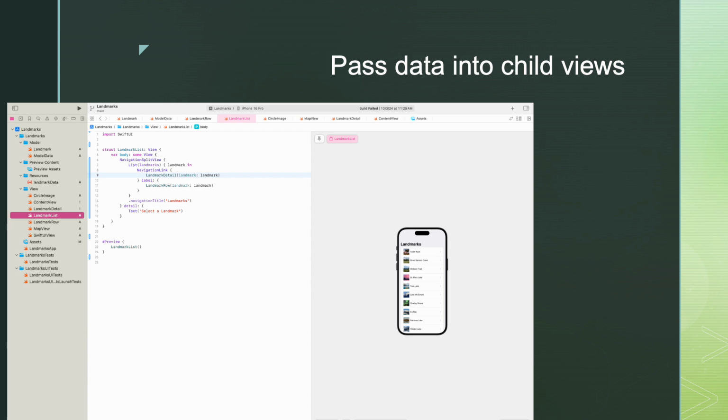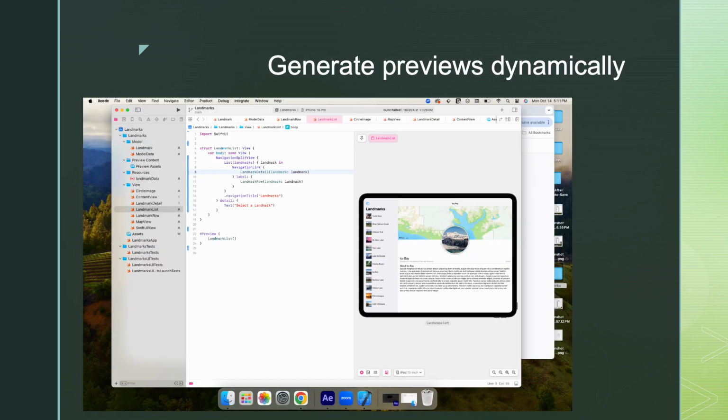Section 7, pass data into child views. In this one, I created a way to be able to have circle image map view and landmark detail actually display the information that you click on instead of having to hard code each row.